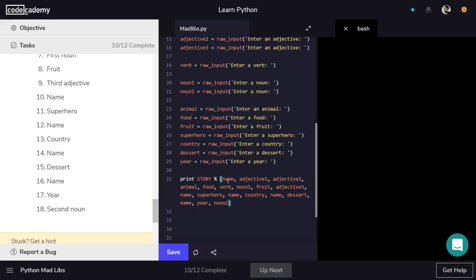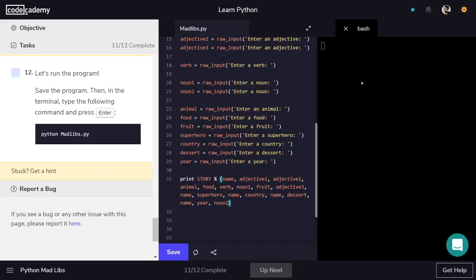Again, you could have used different variable names, so just make sure that each of these match up in exactly the order that they appear in this instruction. You should have 18 in total. Now that the program is complete, we can run it by typing python madlibs.py into the terminal. You can also just press up on your keyboard to get the last command you entered.